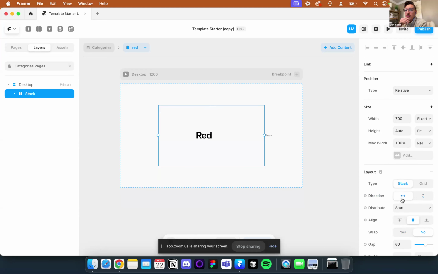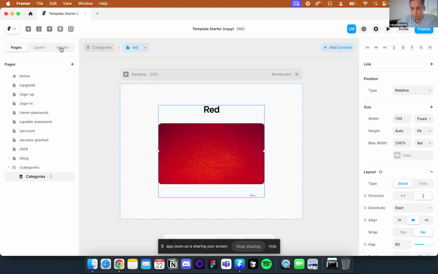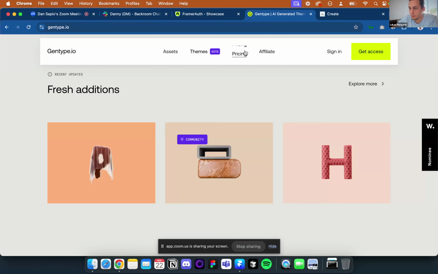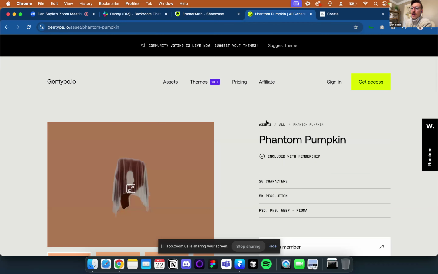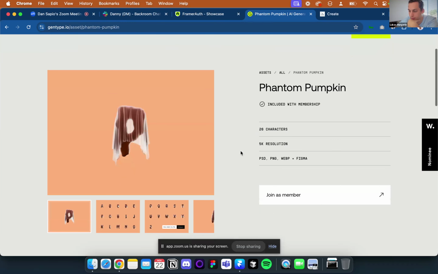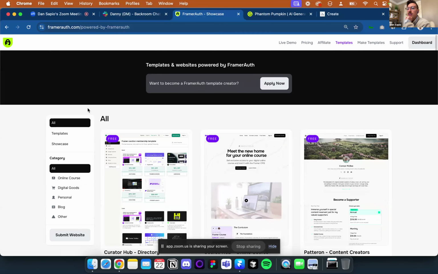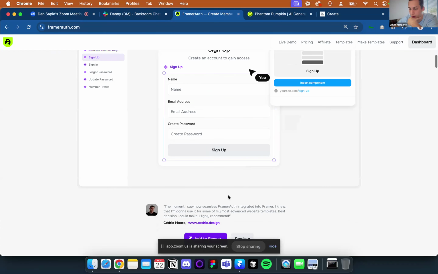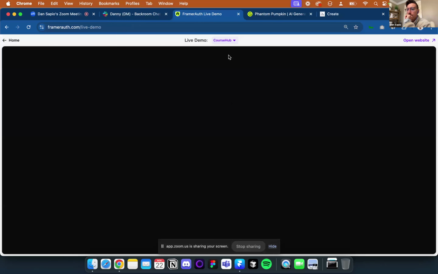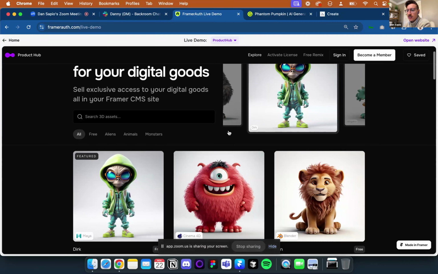But go back to GenType real quick. Let's just get a little inspiration. I want to see what Pumpkin might have used. I have a product hub template that kind of looks like this. I think it's over here somewhere. Preview. Okay, yeah.